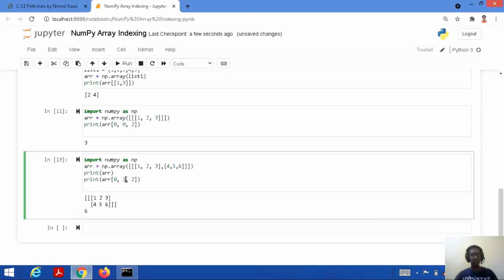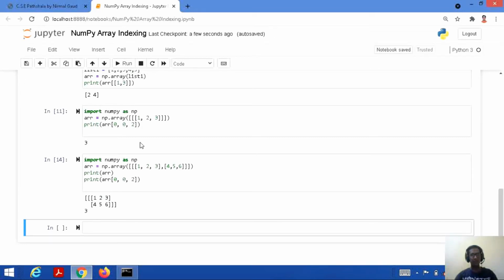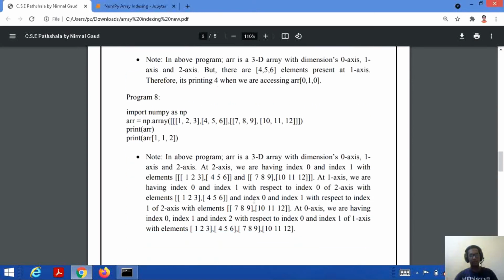Now if we just change this and make it 0, it shall be printing 3. Why? Because we are talking about this row, 0, and it will be printing the 0, 1 and 2 index values, that is 3. So let's save this, run this, so it's 3. Okay, let's consider another code.